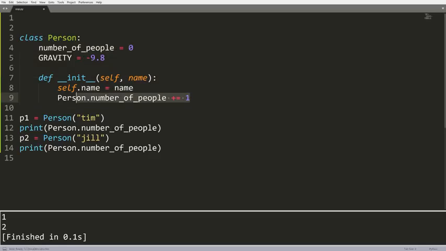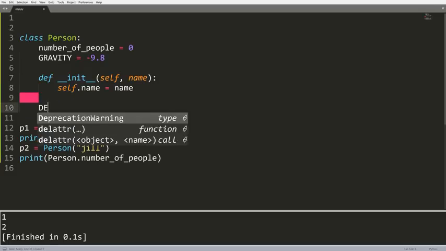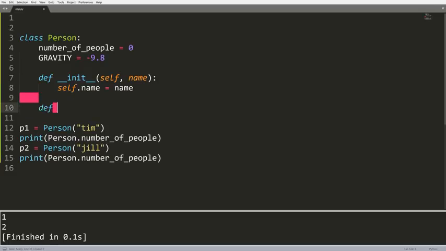Now let's talk about class methods. Class methods are defined a little bit differently than regular methods, and I'll show you how they work. We have a good example set up here. I'm going to say define, and in this case, number of people. And instead of saying self, we're going to say CLS.